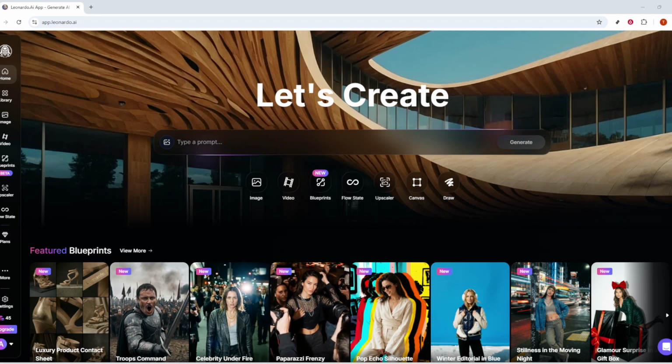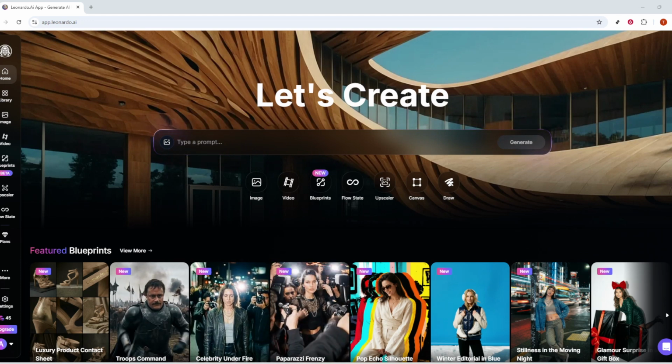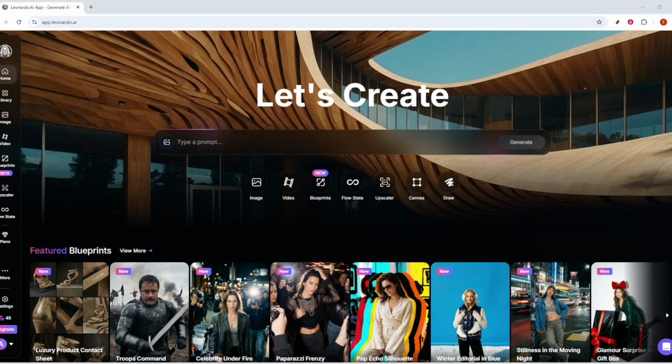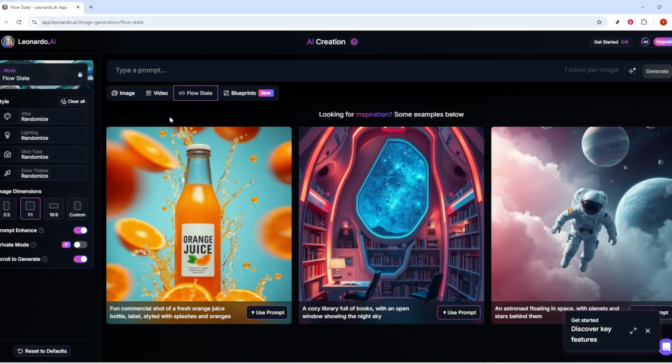First, head over to Leonardo AI in your browser. This is the creative workspace where you'll generate your storyboard. Once you're on the platform, navigate to FlowState. FlowState is designed for sequences, which makes it ideal for building a coherent storyboard instead of just a single image.